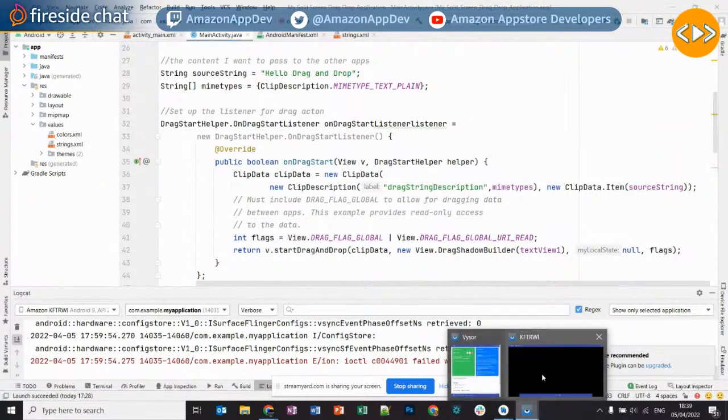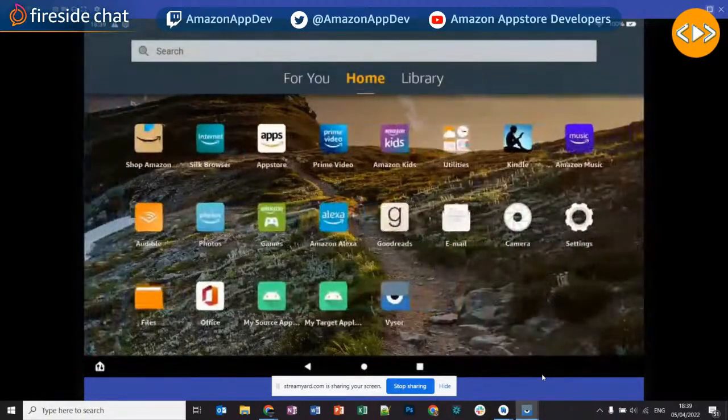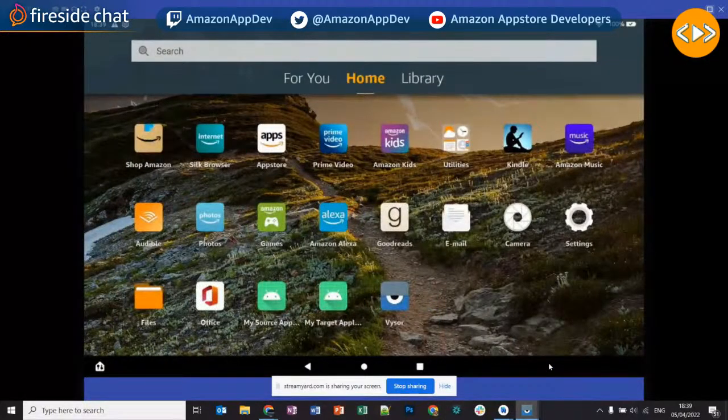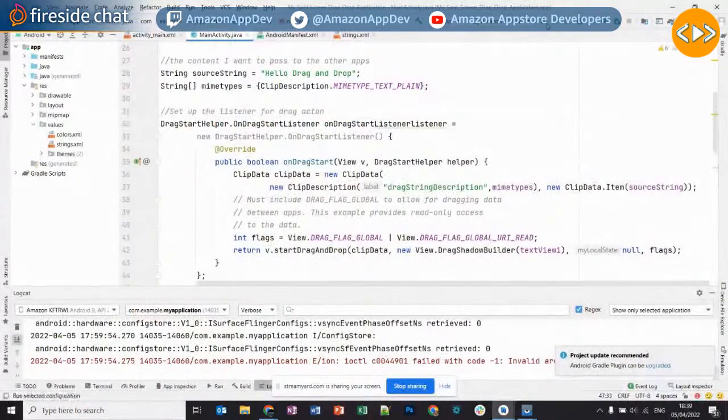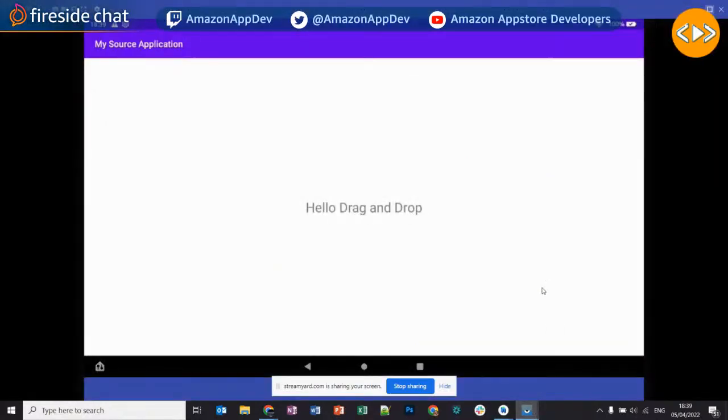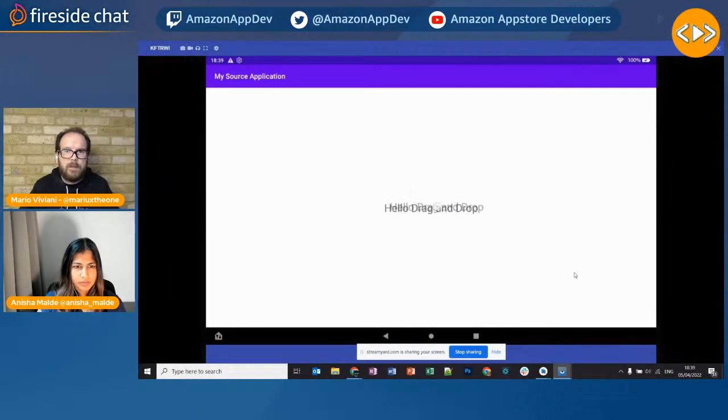I have here connected, so that I can show you, an actual Fire tablet. I'll show you on camera as well. I have an actual device here, and what we will do now is run these applications directly from Android Studio onto our tablet. I am now running the app again. It is compiling and installing, and it is now launched as a full screen application. As you can see, if I tap on "hello drag and drop" and long press on it, I can move this around, right?